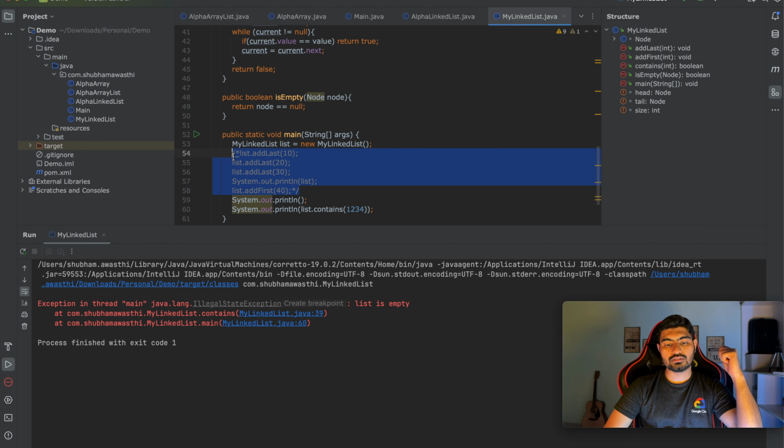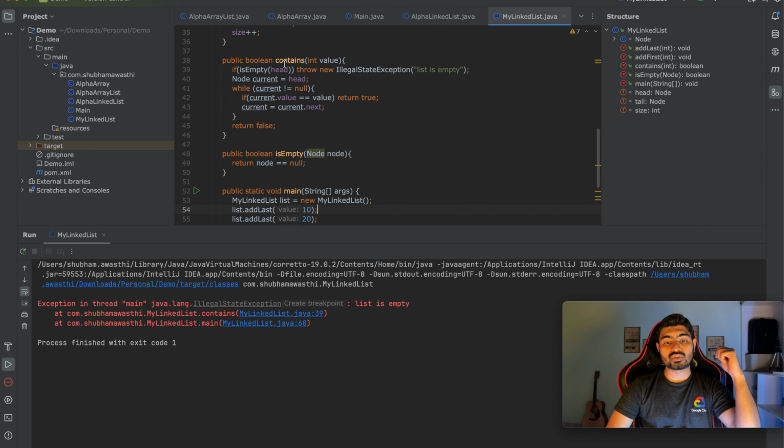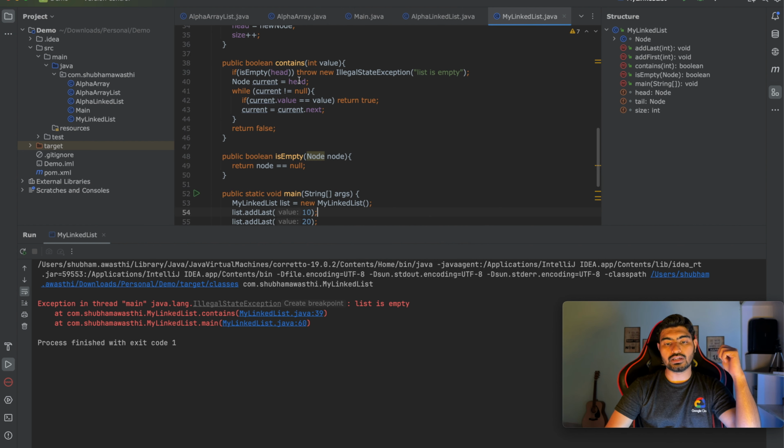Now let me just revise the flow of the contains method. The moment we are checking for a value in the contains method, first it is checking if your list is empty or not. If it is empty, throw an IllegalStateException with the message list is empty. Then we are taking a temporary node, calling it current, and assigning the head node to it.